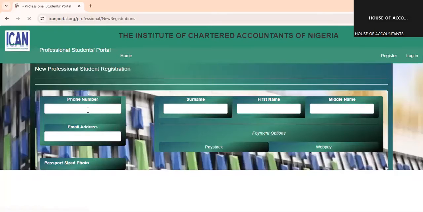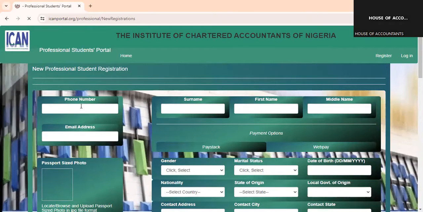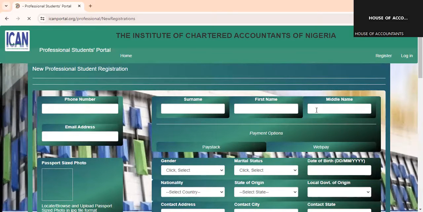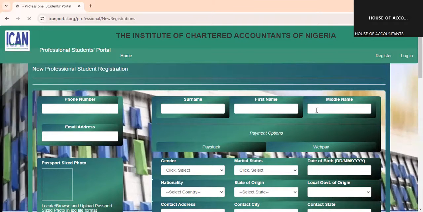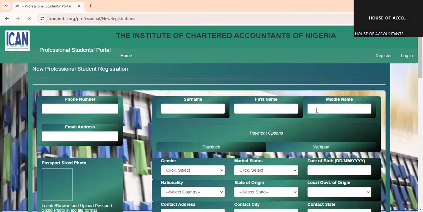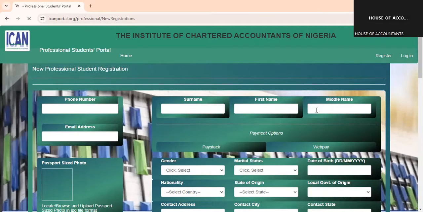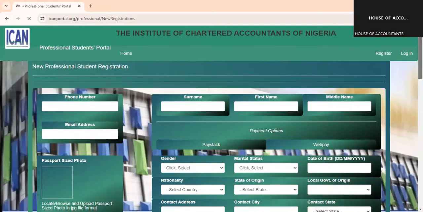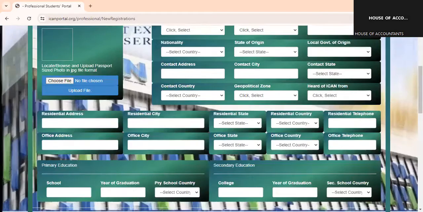Okay, thank God it's okay. So this is the information you are going to be putting into this form. You put your information, your phone number, your surname, your name, your middle name. Make sure whatever information you are putting here is correct. The information you are putting here is the same as what you have on your certificates, because you are going to be uploading your certificates and everything. Your gender, marital status, every information you need, you will fill in here.